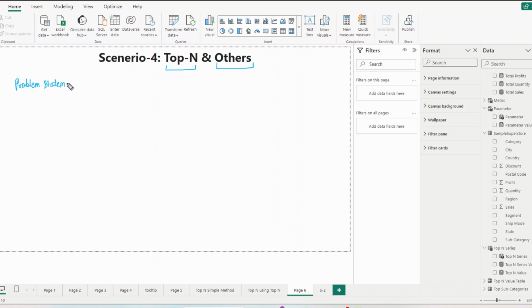Suppose there are 5 categories A, B, C, D, E. If we select the top two, or our problem says that we want to show the top two categories, the rest of all the values should be included into others.